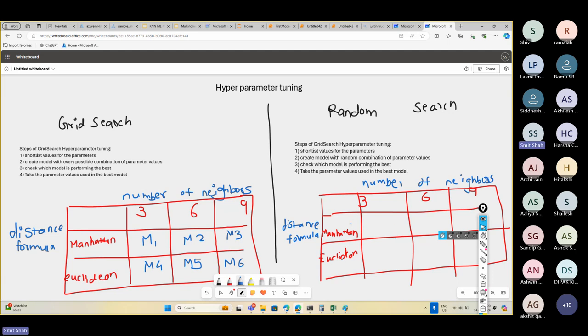Okay, so what might happen is, let's say out of distance formula, it randomly selects Manhattan. Out of number of neighbors, it randomly selects the values 3 and 9. So what will happen over here? Only two models will be created. Model number one will be with distance formula equal to Manhattan and number of neighbors equal to 3. Model number 2 will be with distance formula equal to Manhattan and number of neighbors equal to 9.